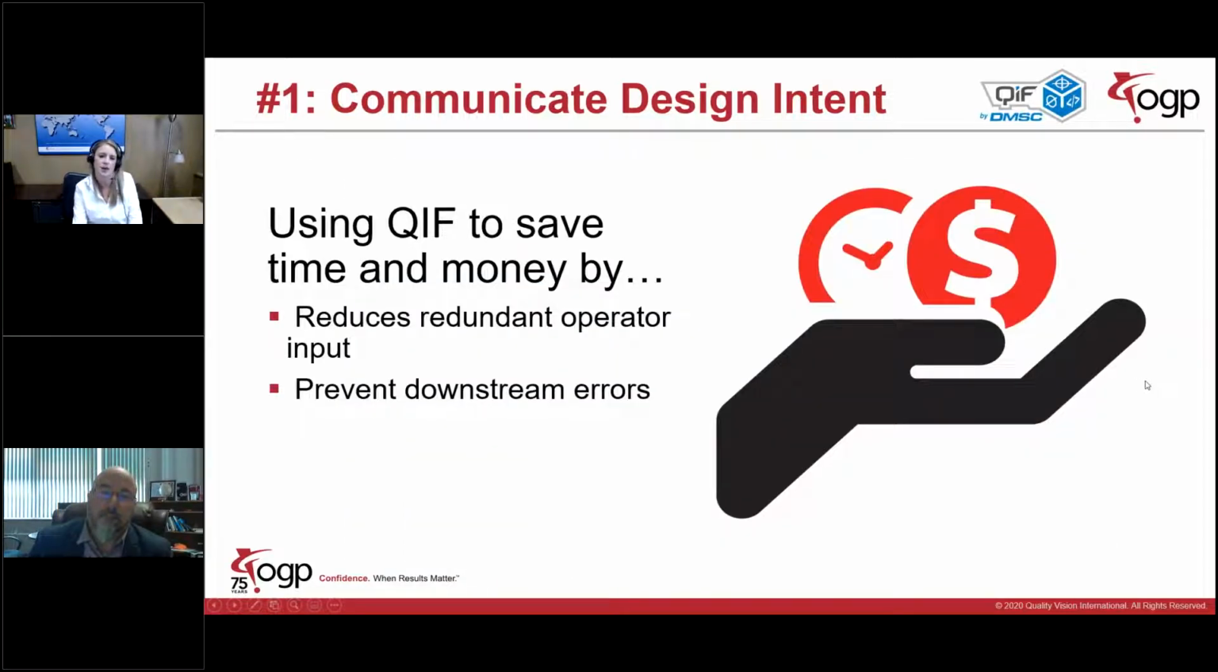So what you just saw was a way to use QIF to communicate design intent and create efficiency by reducing redundant operator input. So if the design engineer has already input tolerances and DRFs into the digital model, the quality engineer doesn't have to redo that work. And second, you can prevent downstream errors by correcting tolerancing errors early on in the process before the parts get made or inspected.